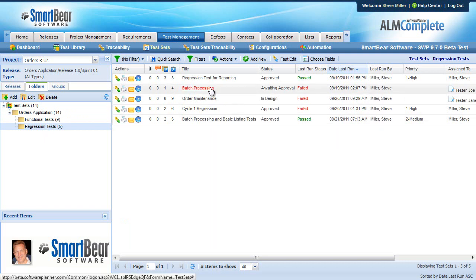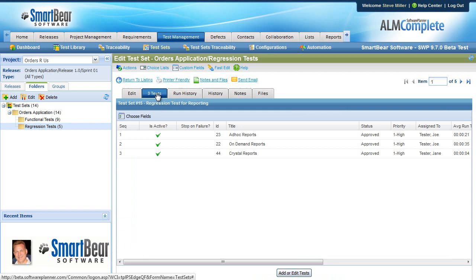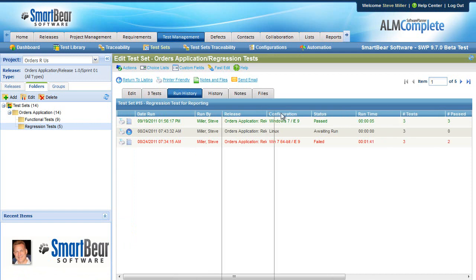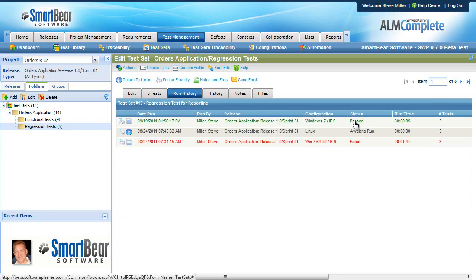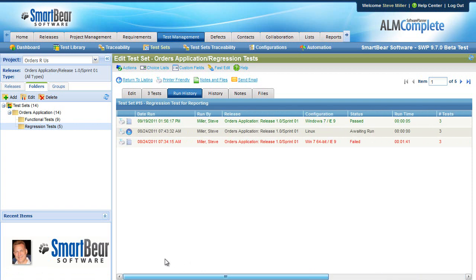Once you define your test sets, for each test set you can drill into that test set and look at all the tests that are inside of the test set. You can also look at run history that shows you every time this test set has been run, what release it was run in, what configuration it was run in, whether it passed or failed, and how long it took to run. You can also see how many tests were in that test set, how many passed, how many failed, how many were blocked, and how many are still awaiting run.